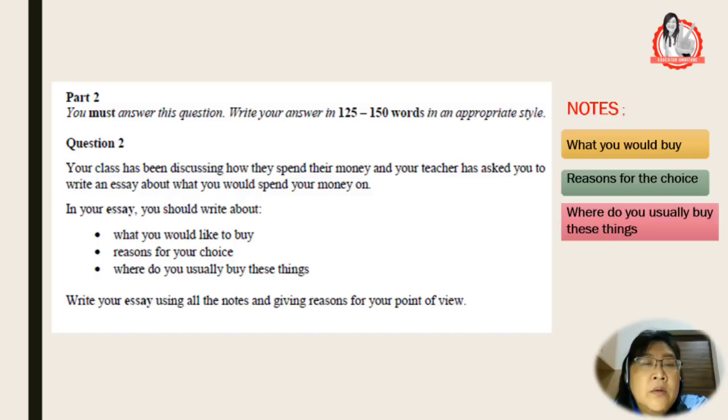Question 2. Your class has been discussing how they spend their money and your teacher has asked you to write an essay about what you would spend your money on. In your essay, you should write about what you would like to buy, the reason for your choice, and where you usually buy these things. Write your essay using all the notes and giving reasons for your point of view. So remember, you have to use all the notes.